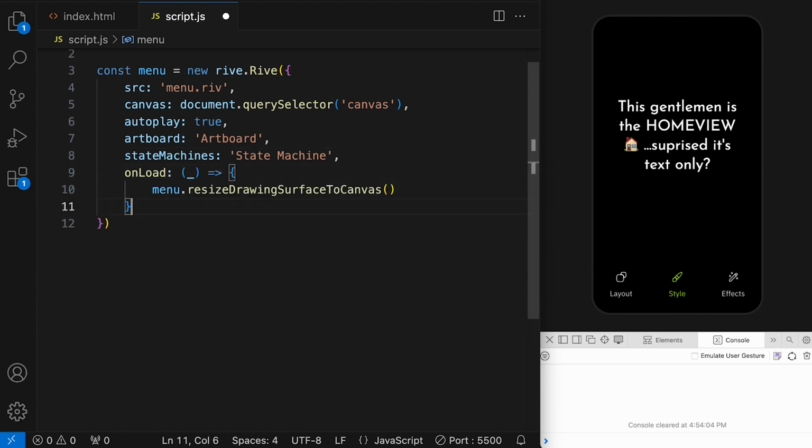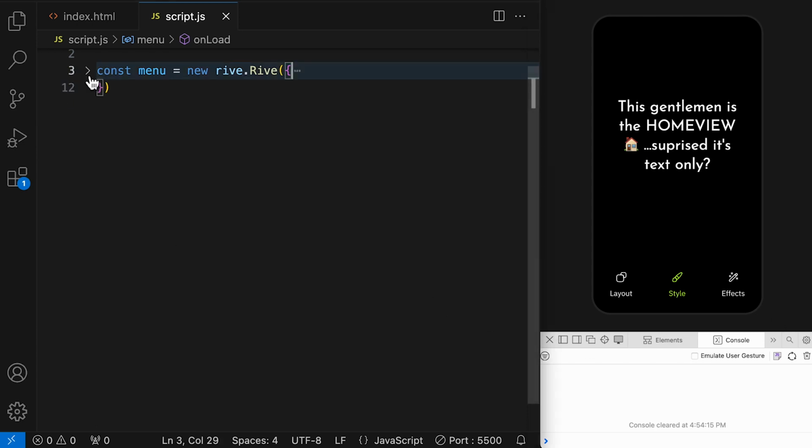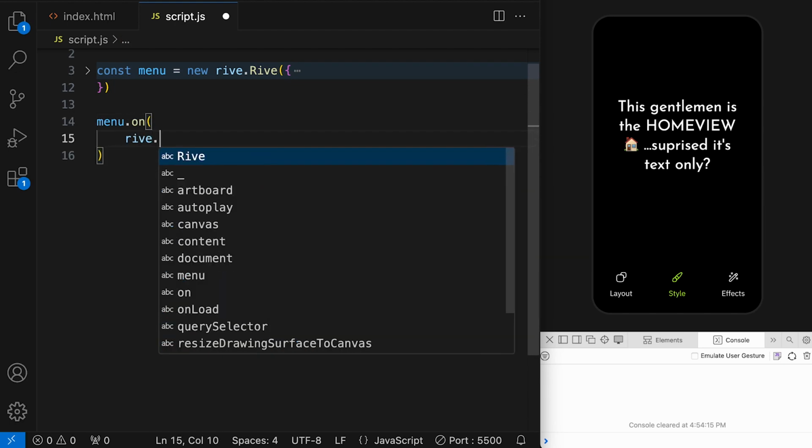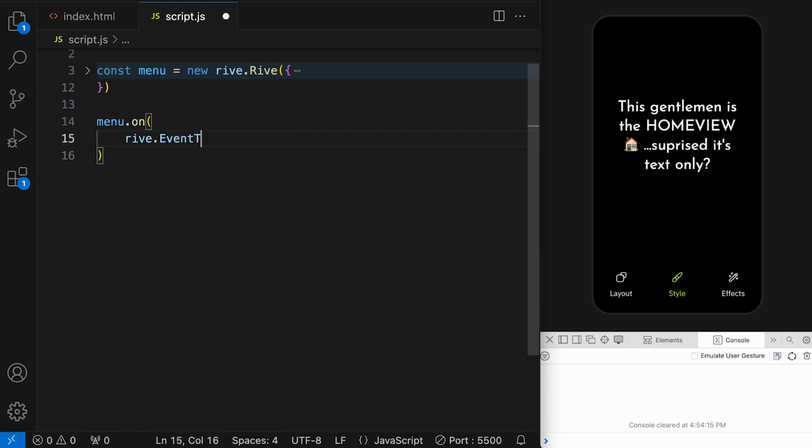Let's go ahead and resize it on load as well, so that it is nice and crisp. You can see we have our animation with the state machine and the interactions. That is, you can see we change the active item, the hover states, and all. Now let's listen to the event states, that is whenever the events are triggered. To do that, we can use our menu object. So we can use the on method to listen for Rive events. So the event type will be a Rive event.